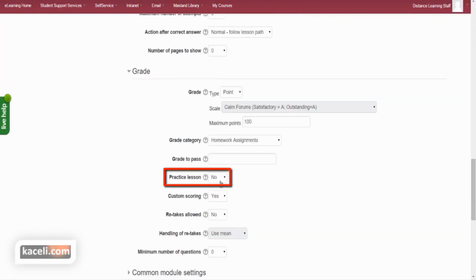Practice lesson, yes or no. If you say that it's a practice lesson, what that does is the students can tinker with it, but nothing will be recorded in the gradebook. Usually we do not say yes to this option. We want it to be in the gradebook. Retakes allowed, you can consider to allow them to retake it, and then the handling of the retakes. Usually it's best to encourage the students to take it as many times if it doesn't count for too much of the course grade, and usually suggest use the maximum.